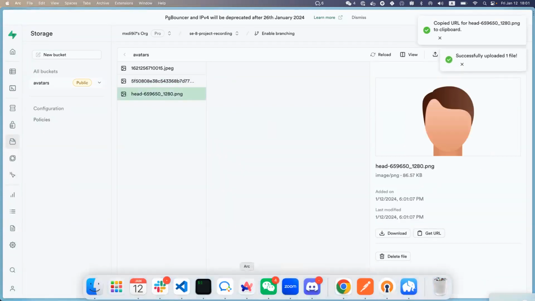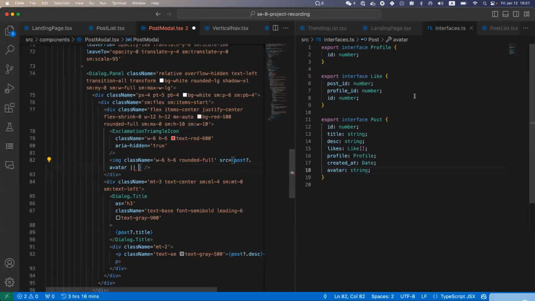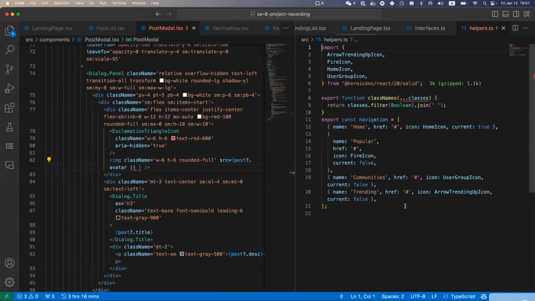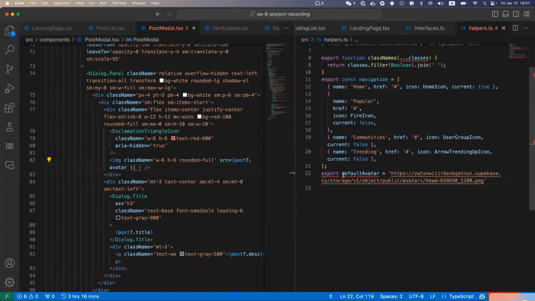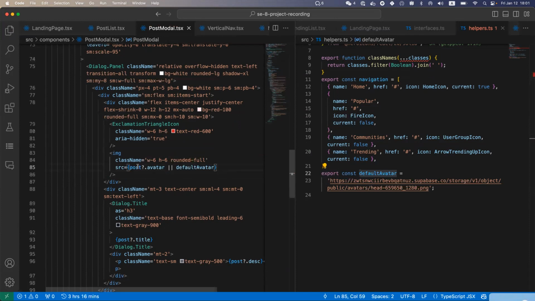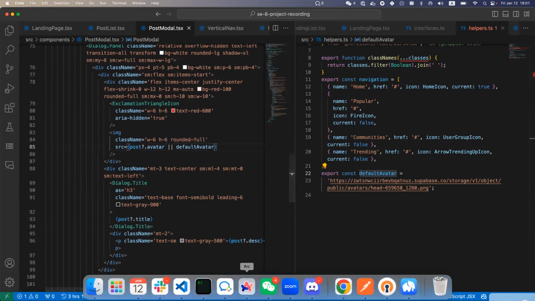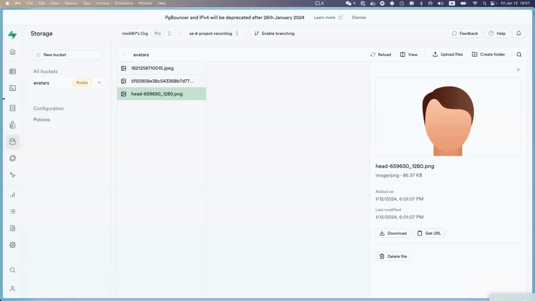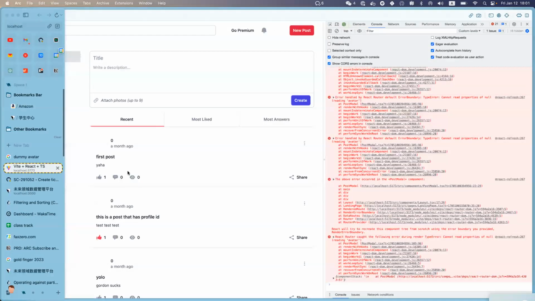Okay, so we're gonna upload the photo. We're gonna get the URL here. And what we're gonna do is go to the helpers file. We're gonna export default avatar string equals the link to this photo. Export const. And we're gonna use this default avatar by importing it in case the avatar is not there. All right, so now we have very strong code that can take care of any scenario.